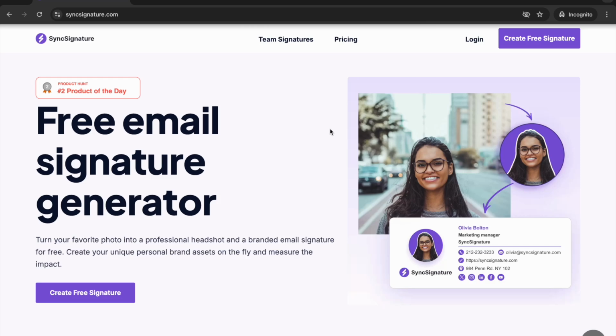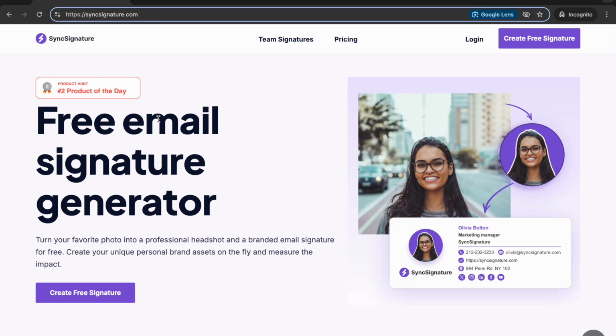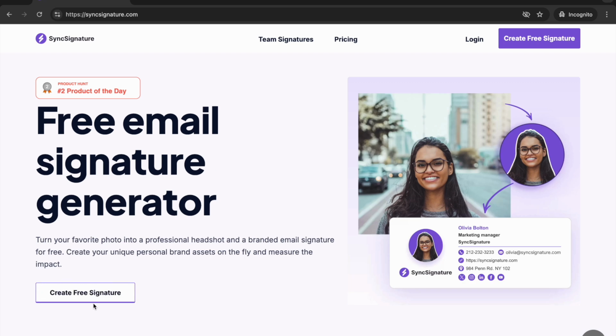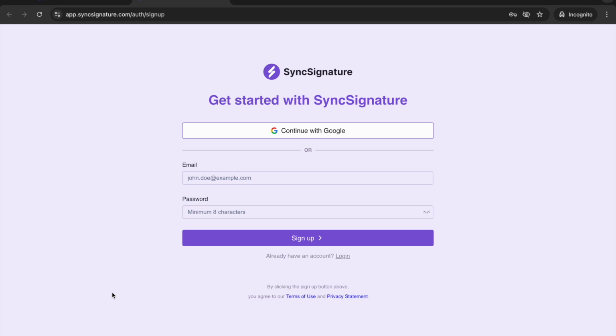Hey guys, today we are going to talk about Sync Signature and I'm going to walk you through the platform itself. Sync Signature offers you the easiest way to design and install professional email signatures for your teams. If you go to the Sync Signature website, you'll see that there is an option to create a free signature. That's where you click to sign up on Sync Signature.